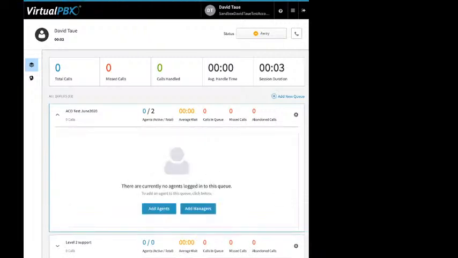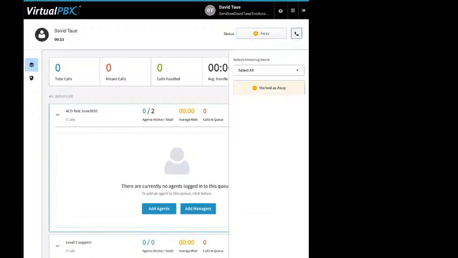It puts them in away mode by default. Then they can mark themselves as ready. So that means any queue that they're assigned to, they'll be ready to take calls. This little phone icon here, they can select their VoIP devices to receive calls on, or select them all, right? So that way all of their VoIP phones will ring at the same time.